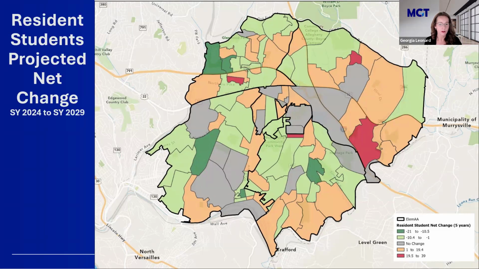And then the gray is no change. And then the areas that are orange and red show you where you can anticipate students to be growing. So you've got that neighborhood turnover, the families that are moving into those neighborhoods, as well as any of the influences from the residential development that's occurring.